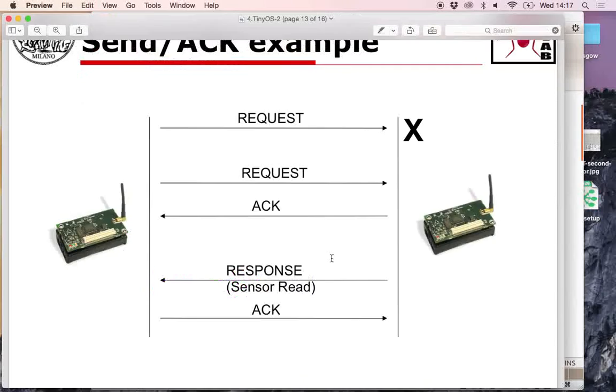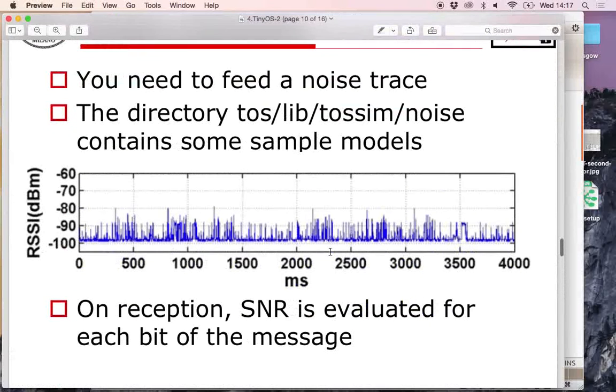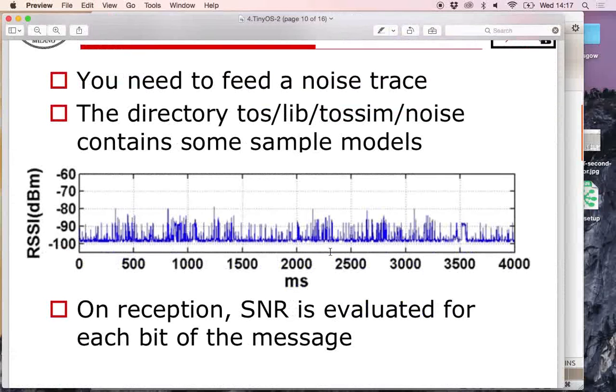Now, what's the radio model? It's basically something like this. So it's a noise trace, something which is time variant. So it's basically a collection of values. Each value represents a discrete time. And for each value, you have basically a threshold SNR or RSSI, received signal strength.